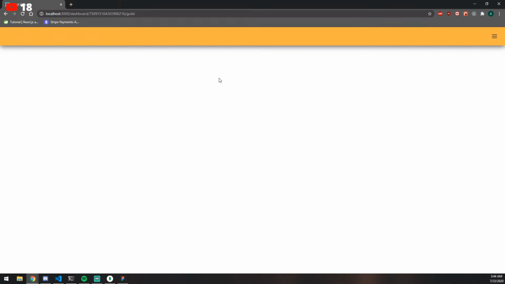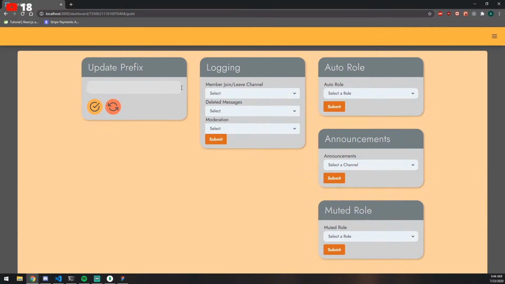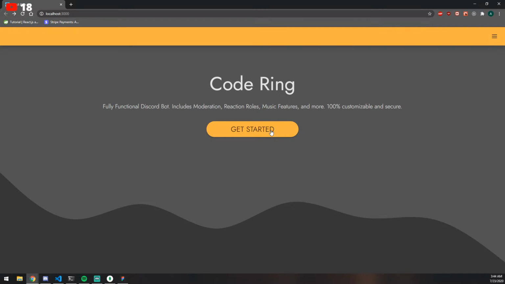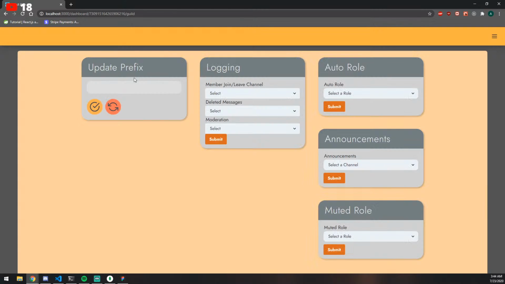And if I go to a different configuration, let's go to dev server. You can see that we have different stuff. So it's dynamic. This works for multiple different guilds, which is awesome. So let's just worry about this server for now.